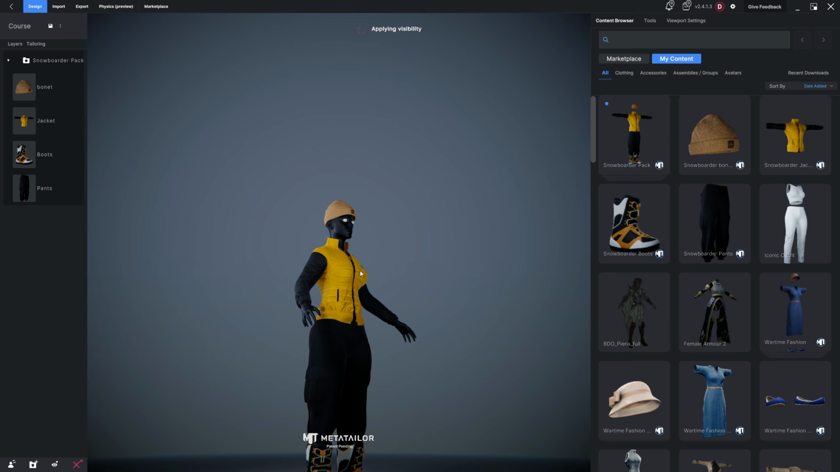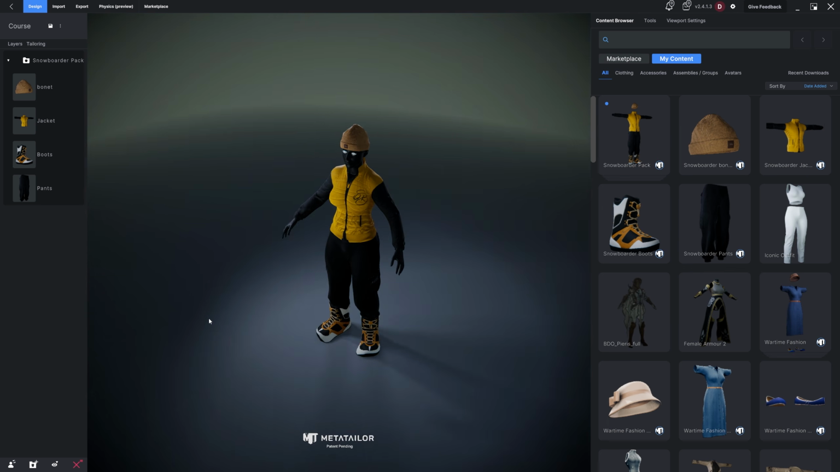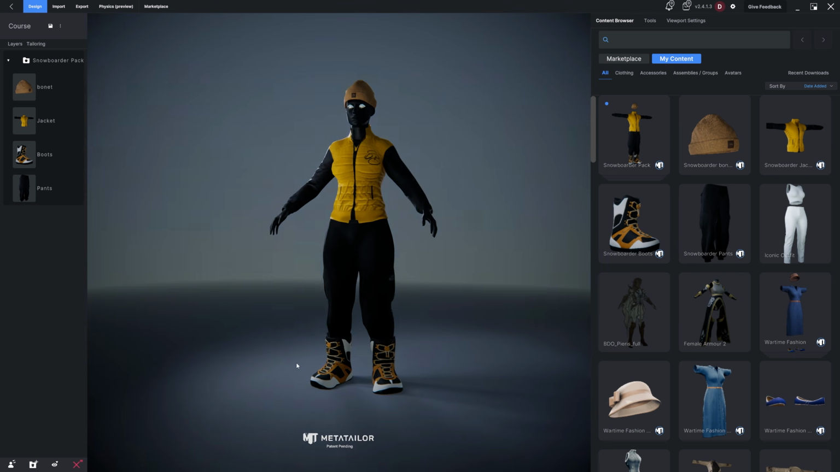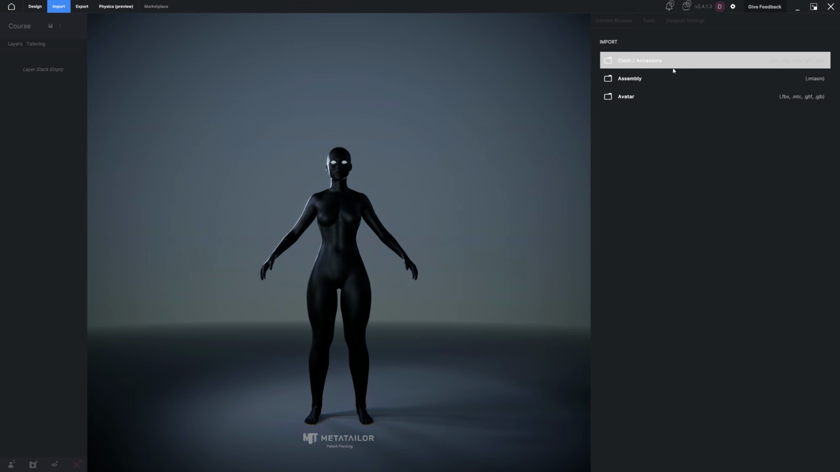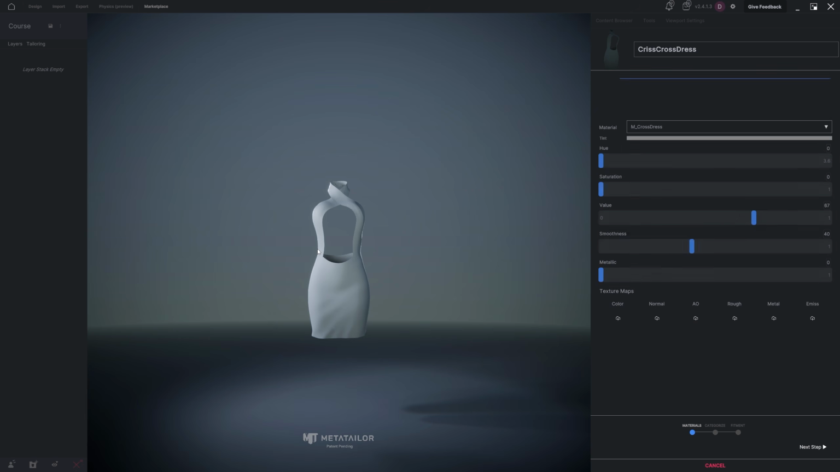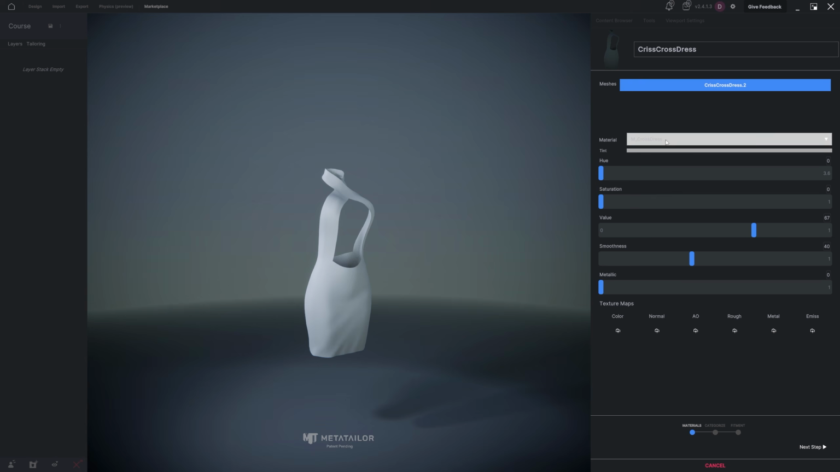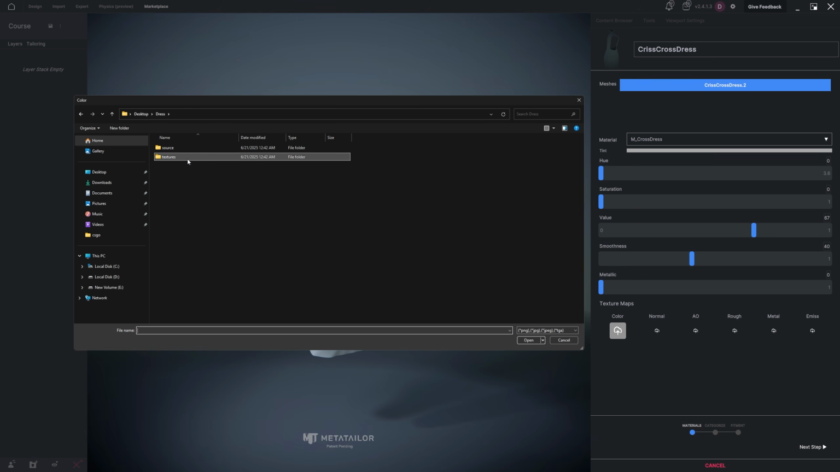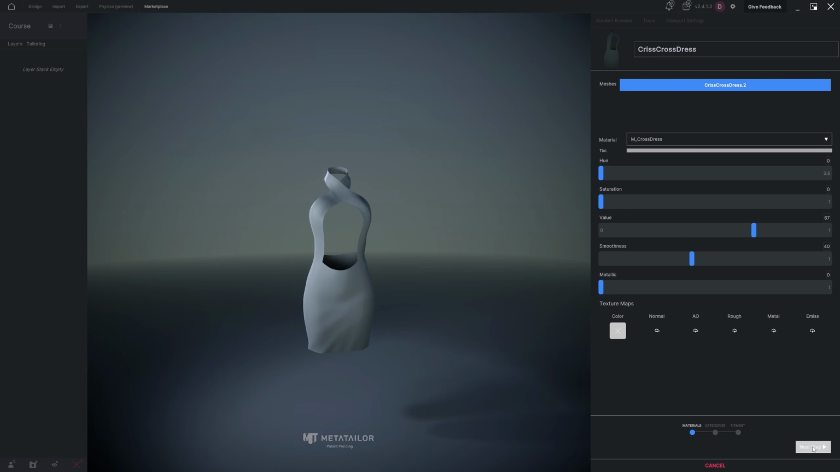Now, you might be wondering, what if you want to bring in an outfit from Marvelous Designer or even something from Sketchfab and apply it in MetaTailor? Let me show you. The process is actually really simple. Just go to Import again, and this time, click on Cloth/Accessory. Now choose the outfit you want to bring in. MetaTailor supports FBX, OBJ, and GLTF formats. So if you're exporting from any design software, make sure to use one of those formats.